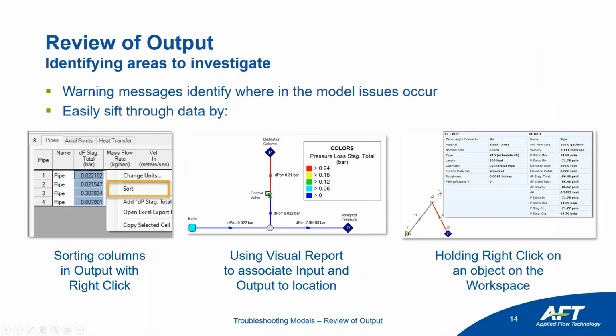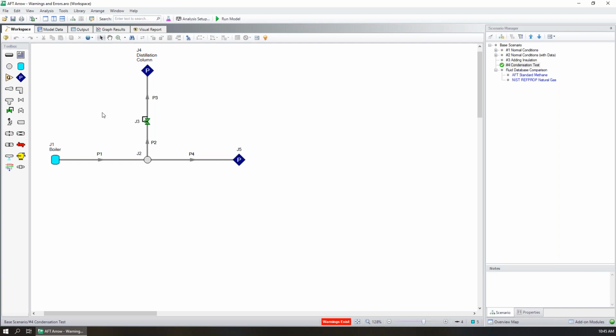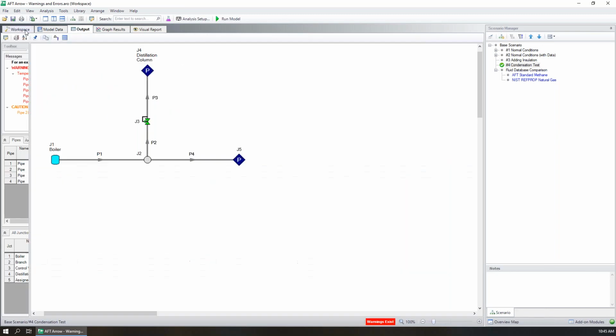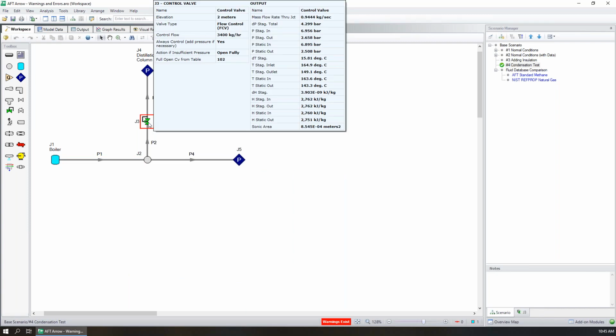Last thing is from the workspace, you can also review your information. So this might be more convenient instead of trying to create a very overwhelming visual report. Instead, you can go to the workspace and you can see all of your output specific to a pipe or to a junction. So from the workspace, here, because we have output, we can do this, but you can also check input this way. Let's say we want to look at our control valve.